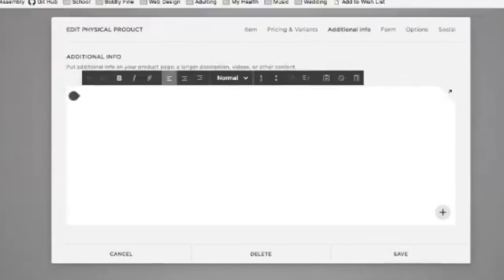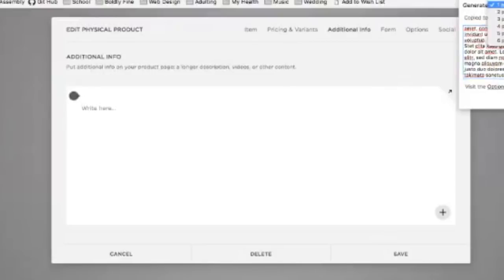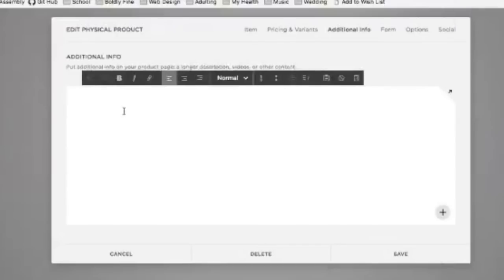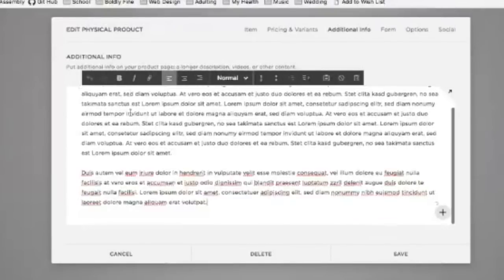So grab my lorem ipsum placeholder text. Let's do a couple paragraphs. This is a great plugin for those web designers out there. All right, I'm going to copy and paste my lorem ipsum.